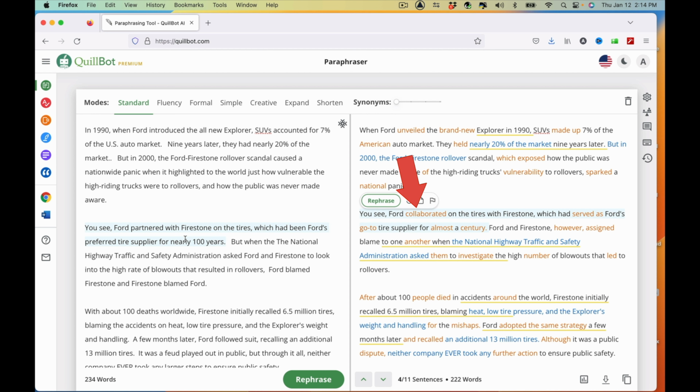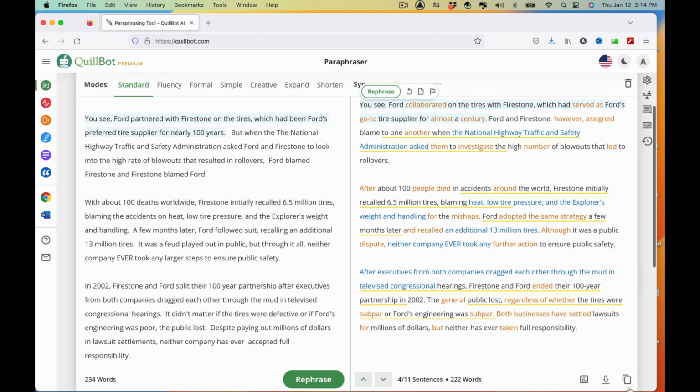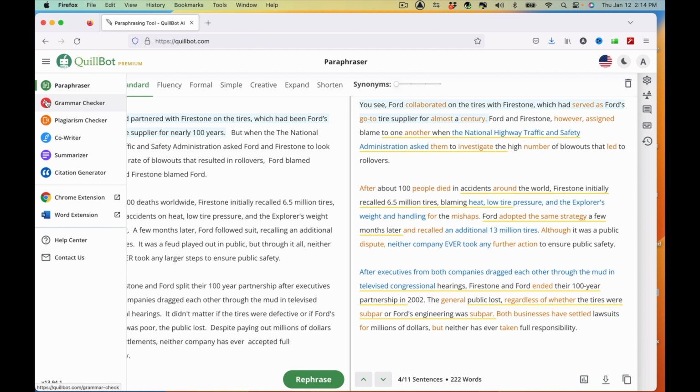And they said, you see, Ford collaborated, changed the word partner on the tires, which had served as go-to. And so it's the same thing. It's just been rewritten. They also have things here like the grammar checker, the plagiarism checker, which I think is hugely important, summarizer, which I don't particularly care for, and citation generator, where if you have to quote something, it gives you a citation. You can add this on as extensions.